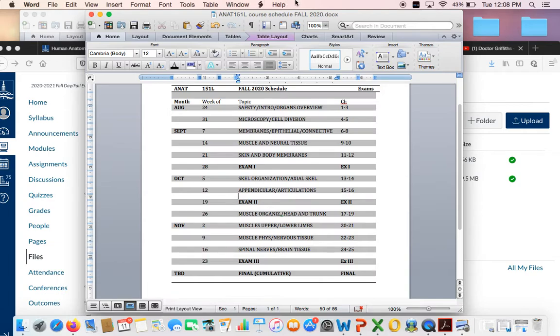For the first 3 weeks, we're kind of lucky because there's not going to be much that we would be missing in the laboratory. Hopefully we will be resuming face-to-face classes, in which case we'll be doing some dissections, etc., that we're going to be adding on to these lab schedules. For the first week, we're going to be doing chapters 1 through 3. That's going to be safety and introduction and some of the organ overview. We'll be doing microscopy and cell division for week 2, and membranes, epithelial tissue, and connective tissue for week 3.